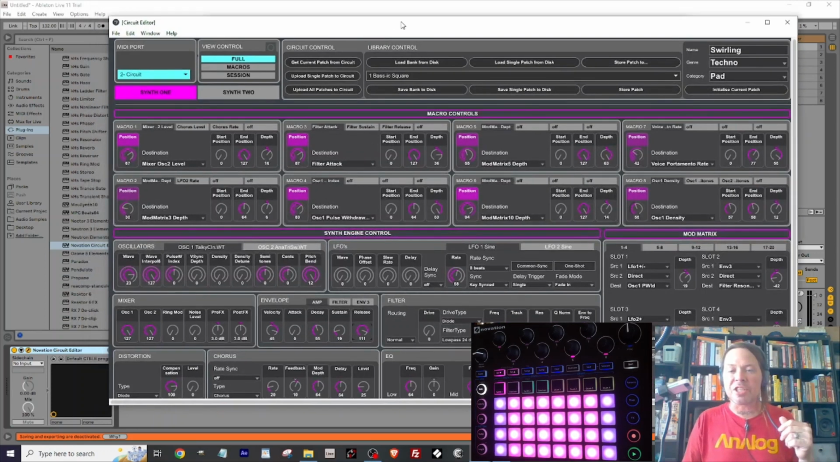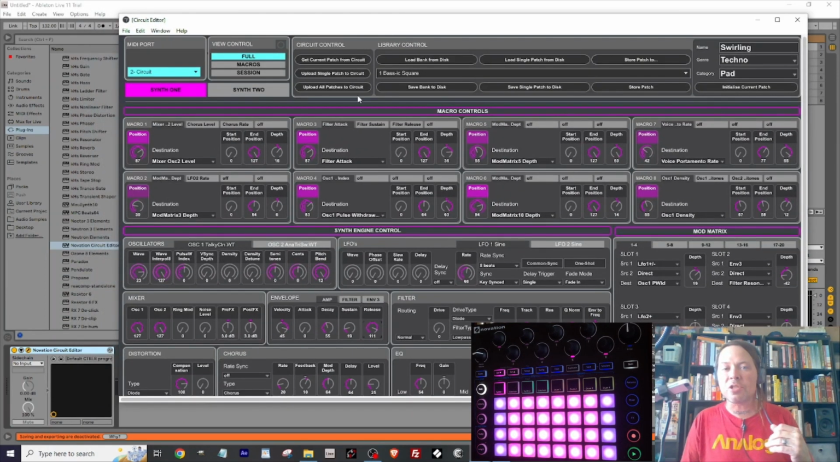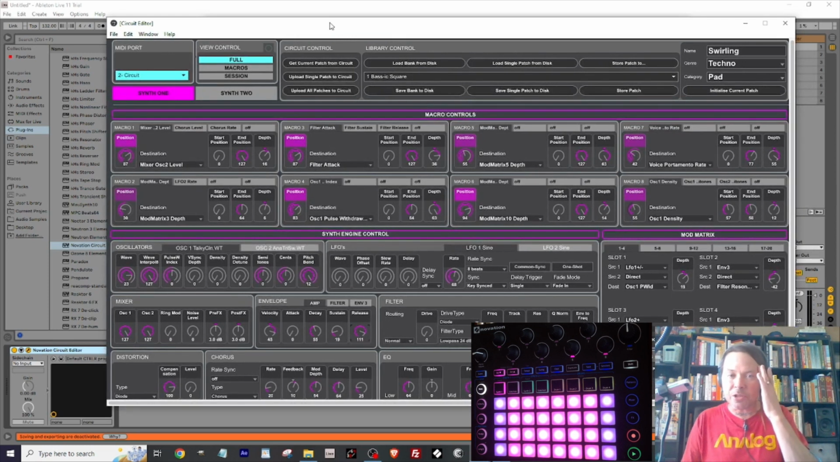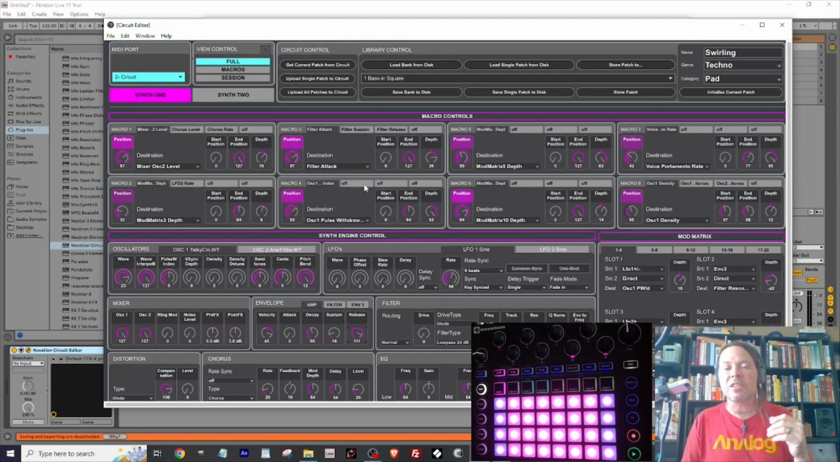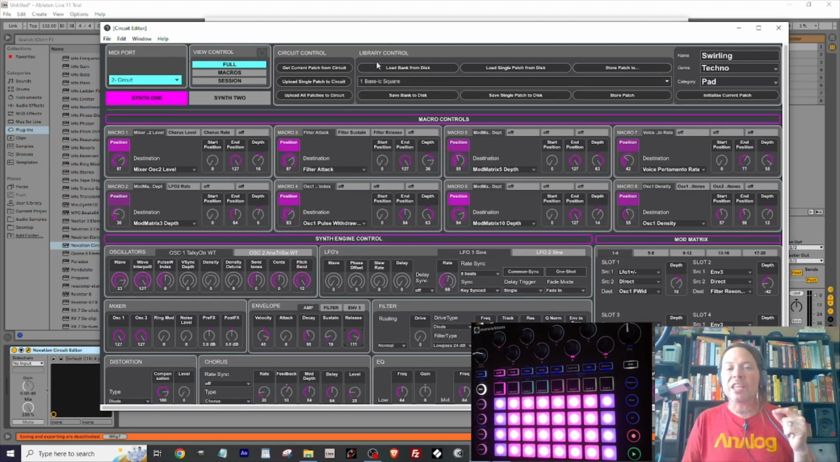But this one does not allow that. This is a standalone editor, and I can't use it inside of Ableton Live. So it's not worthless to me, but it's not extremely useful. What I can use this for, though, is setting the destination of the 8 macro knobs.